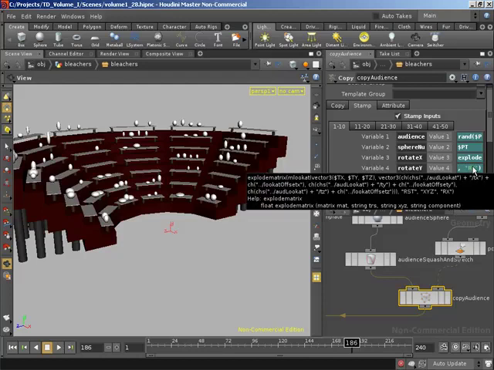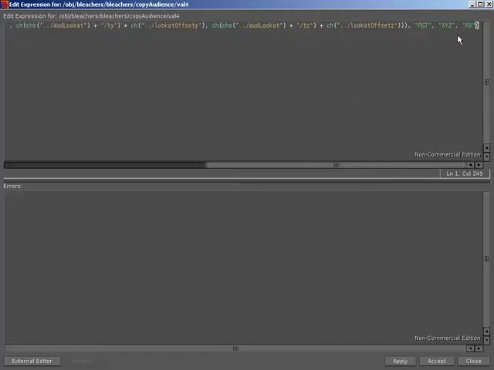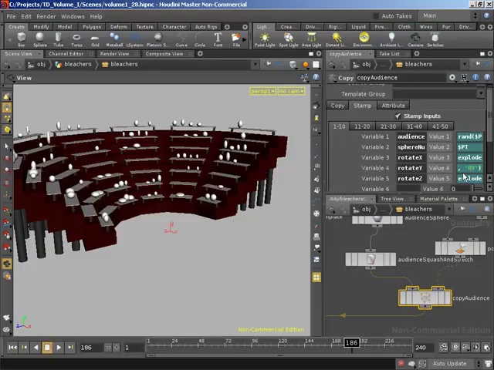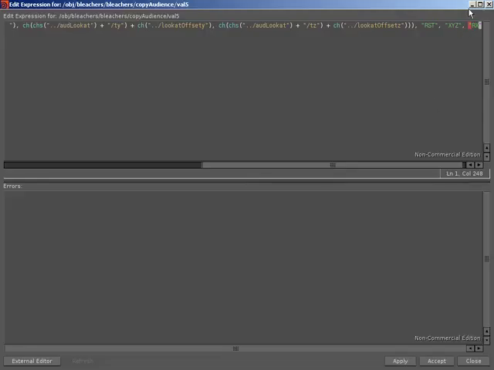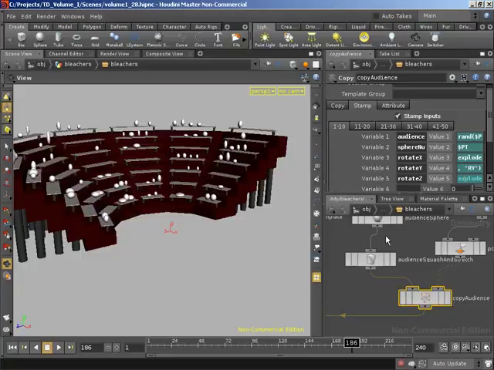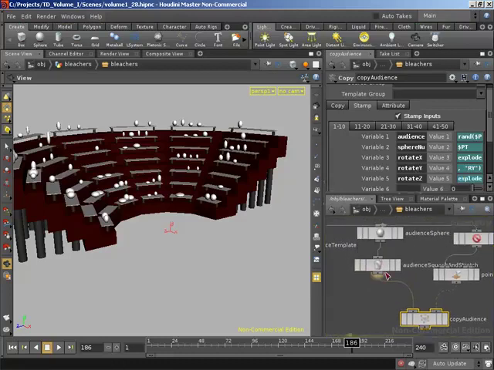In rotate Y, I am bringing up the stamp parameter for rotate Y. All we need to do is change the component we're interested in. We're now interested in the rotate Y component. And in rotate Z, I'm going to change the component we're interested in. We're now interested in the rotate Z component. So now we have 3 stamp parameters for X, Y, and Z, and we can create a transform SOP.